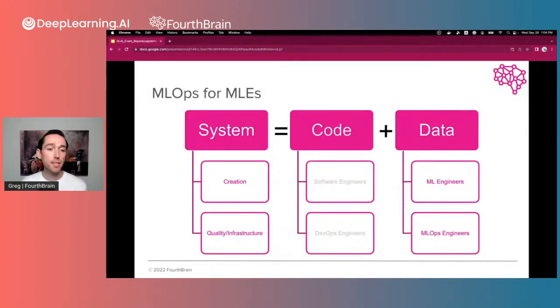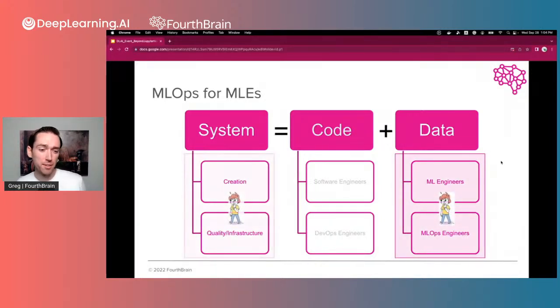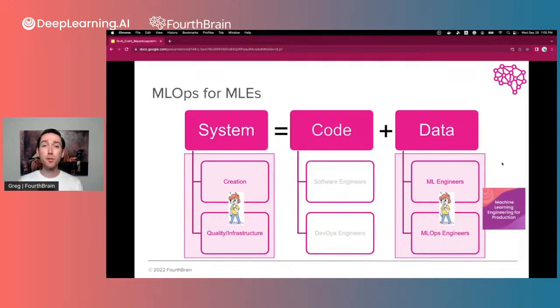Now, historically, non-AI digital product systems have primarily been built by software engineers and then maintained by DevOps engineers. It's important today as an MLE to really develop a skill set that exists somewhere between creation and infrastructure. And that is actually exactly why the MLOps specialization from deeplearning.ai was subtitled Machine Learning Engineering for Production.